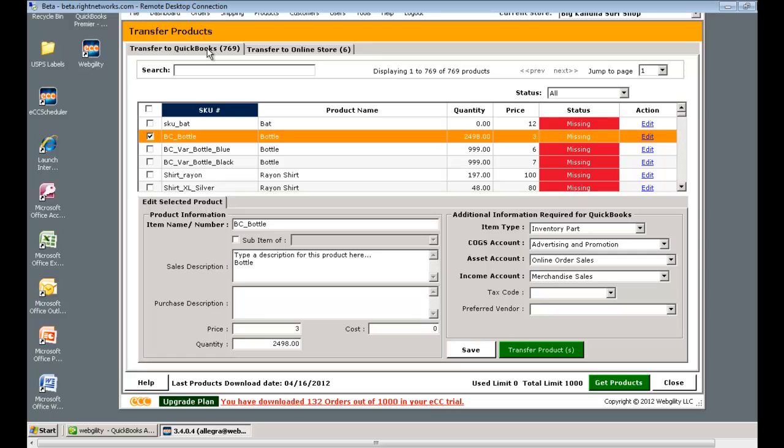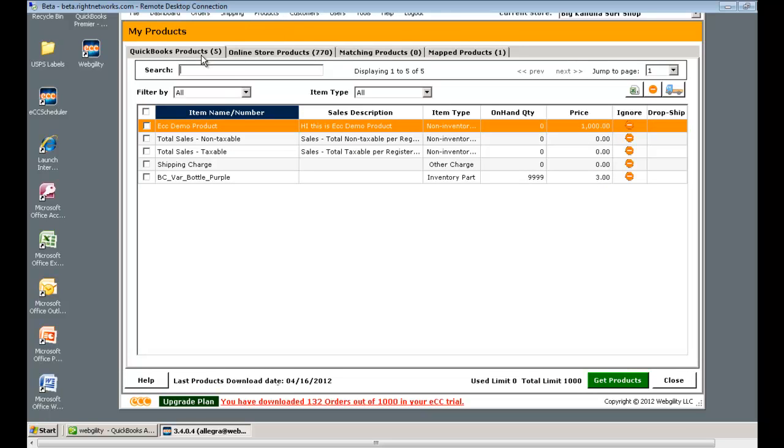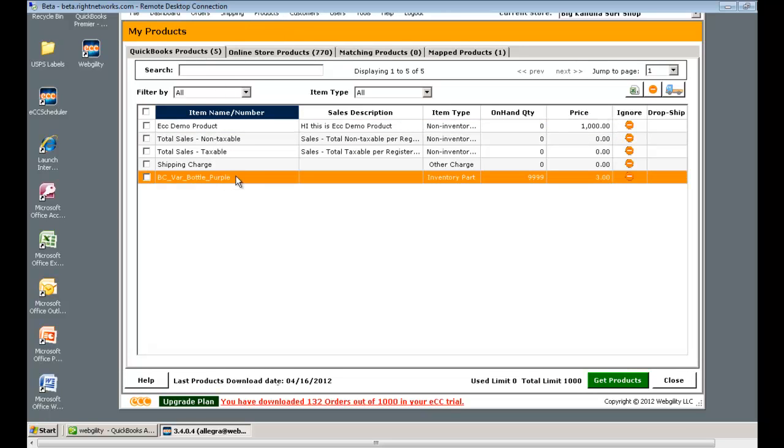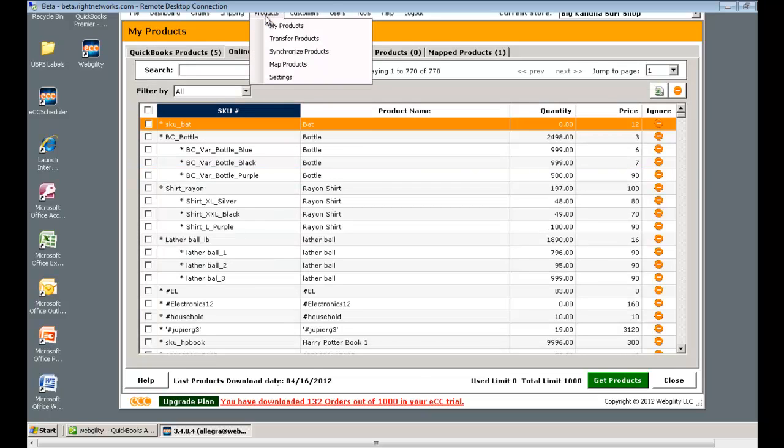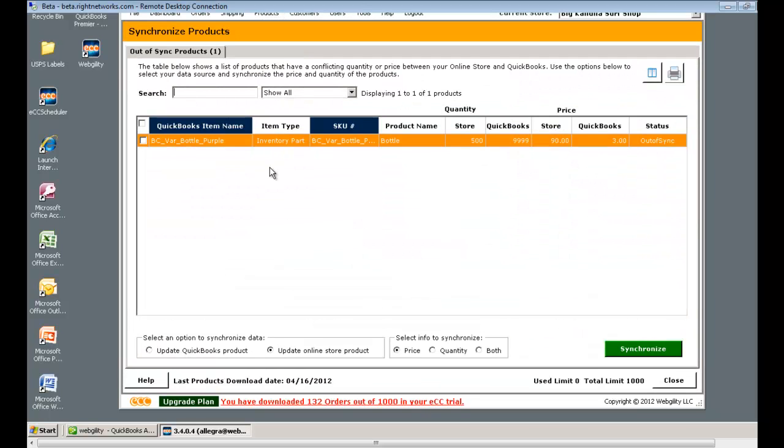You're able to view the products. So here are my products in my QuickBooks. Here's the product I just created, and here are the products in my online store. You're able to, as I mentioned, transfer products. You're able to synchronize products. Synchronizing products is the process of deciding, okay, where is the master inventory record for my products? Usually customers say, okay, I'm going to use QuickBooks as my master inventory. Therefore they can update the online store product at the price or quantity or both level, and make sure that their QuickBooks quantity matches the online store quantity. So those two aspects can be in sync.